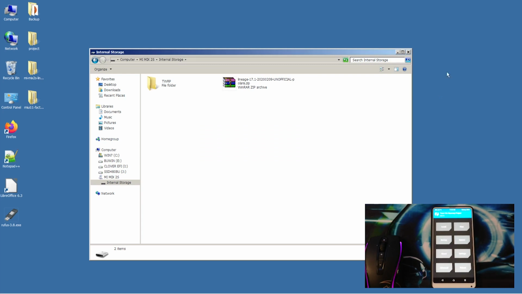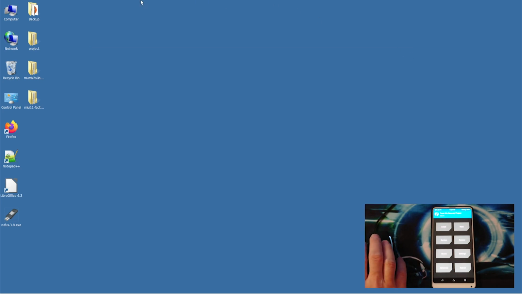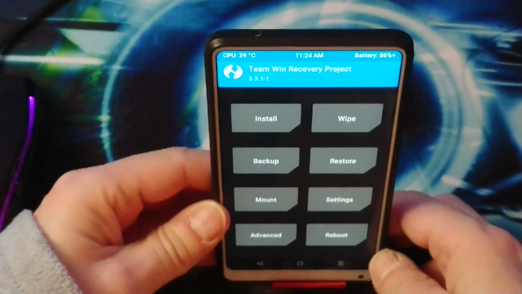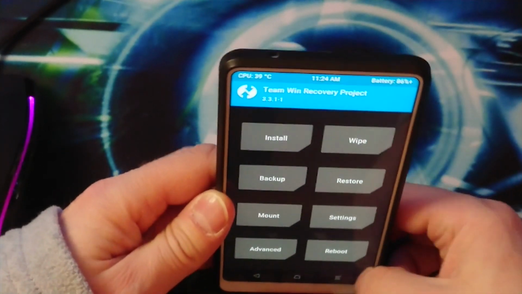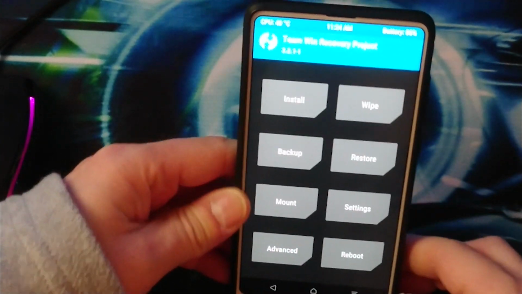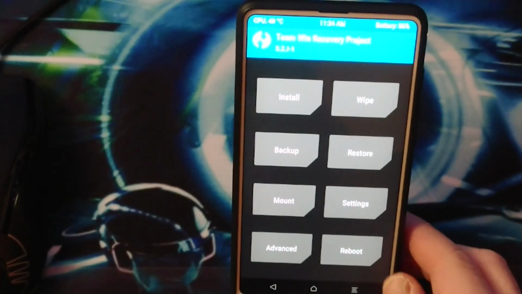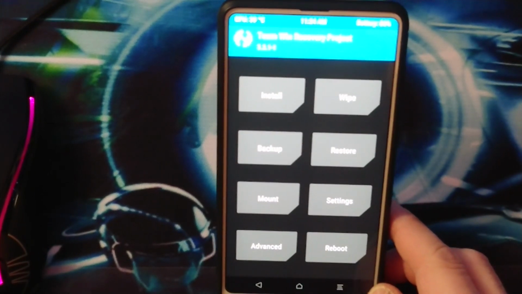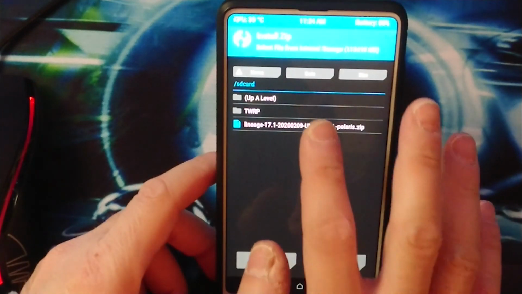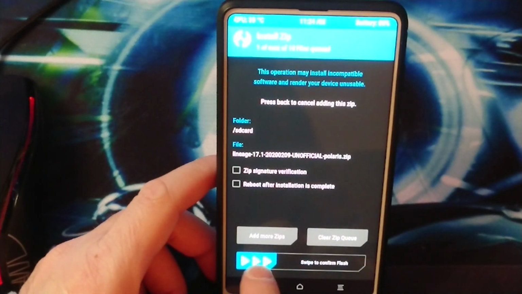Alright, it has finished copying, so now we can go back to the phone, disconnect the cable, and let's do the installation. So let me just show you guys a little bit the screen if I can. Alright, so let's go to install and Lineage 17.1 and swipe to confirm.